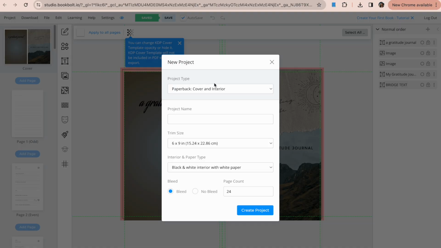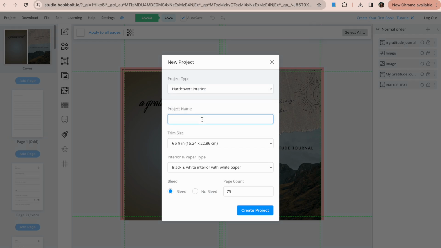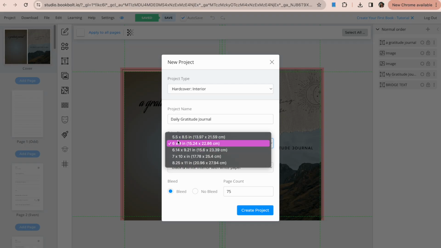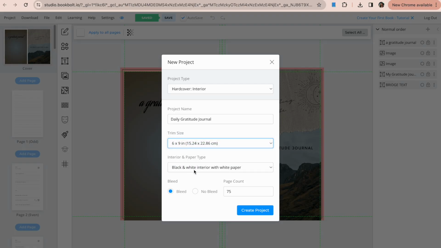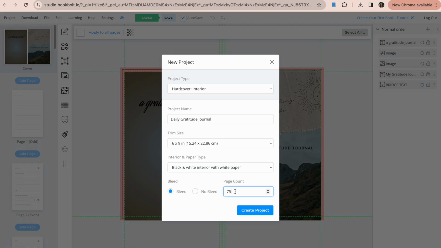So it'll pop up for a new project for you, and you're going to get a bunch of different options. Now I'm just creating the interior right now. So what I'm going to do is go to hardcover interior, and I'm going to name it the Daily Gratitude Journal. And then the size I'm going to keep at 6 by 9. And I'm going to keep it with black and white. You can change this setting as well. And then I can decide how many pages I want this to be.